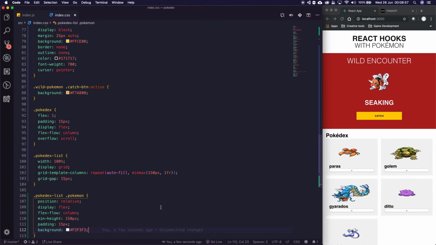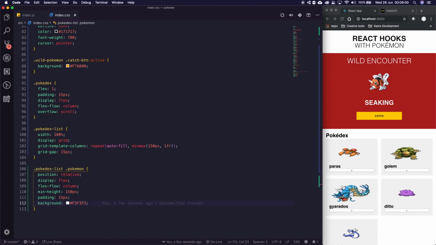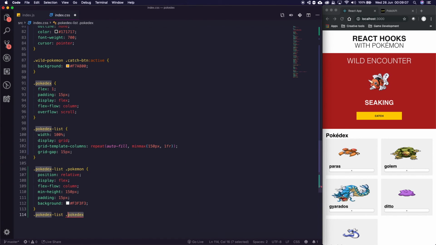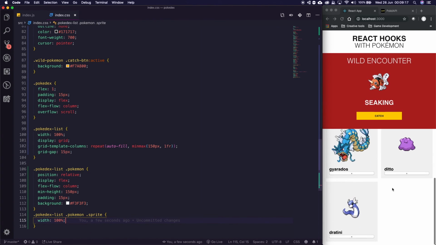There you go. So that's looking good other than the stretchiness of it. So let's fix that by saying Pokedex list dot Pokemon, that's again not Pokemon, dot sprite, and we're going to set the width equal to 100%. There you go. Now that fixes it. It's looking good.